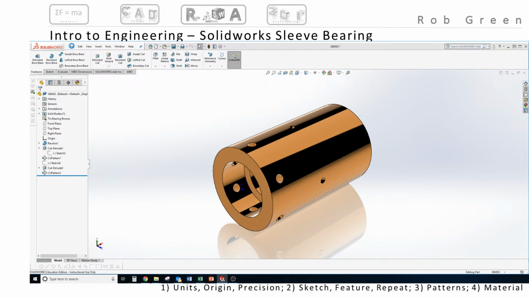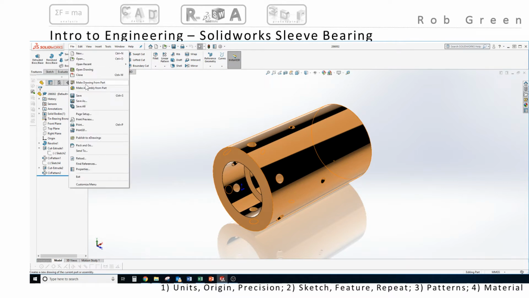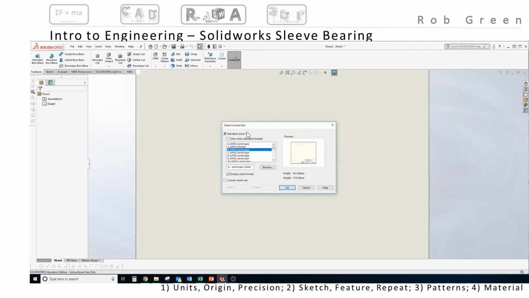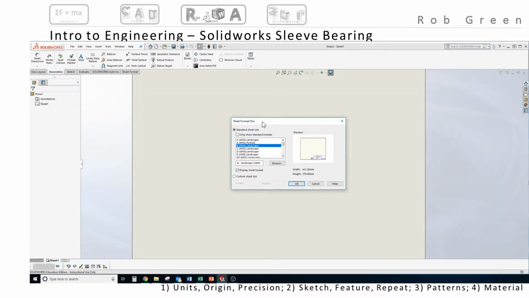And once that completes, I'm going to come up to the far left-hand corner of my screen, click on File, Make Drawing from Part. It's not a very intuitive command because I'm not really just making a drawing. I'm creating a whole new separate and independent file. And we'll see how this works.